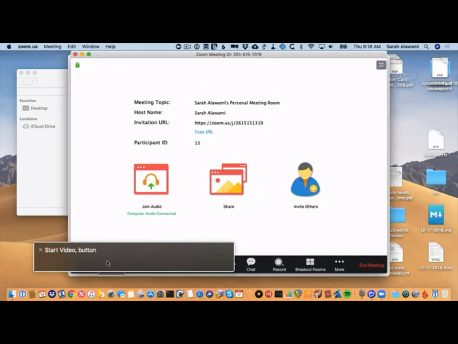Zoom meeting topic, Sarah Alawami's enter full screen button. Mute my audio submenu. Start video. You are in the meeting hosted by Sarah Alawami with 1 participant. Your audio is unmuted. Your video is off. Set to computer audio always. I didn't need to go through that option.